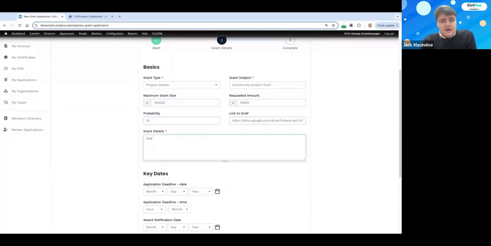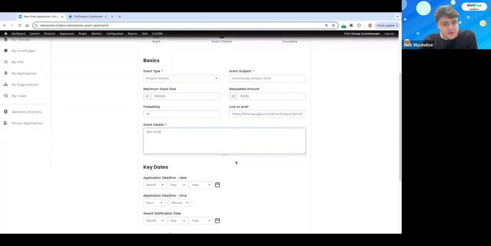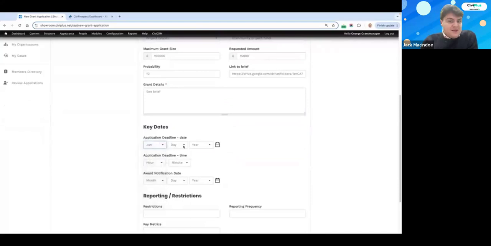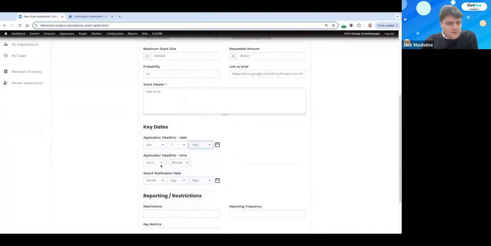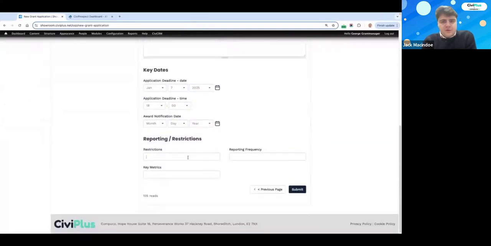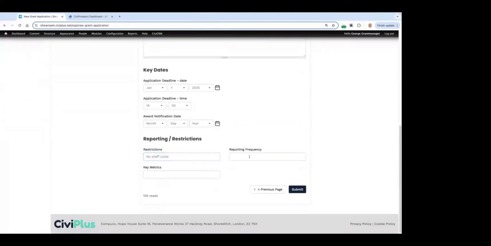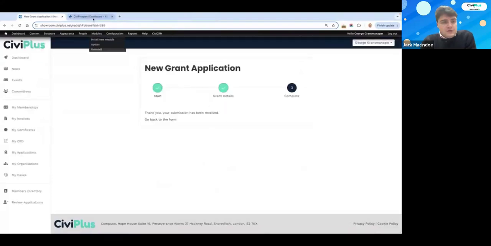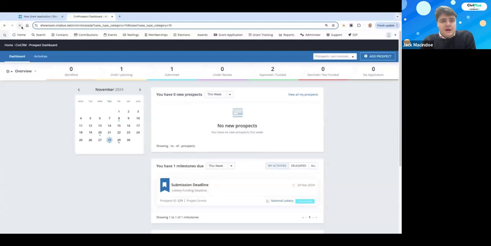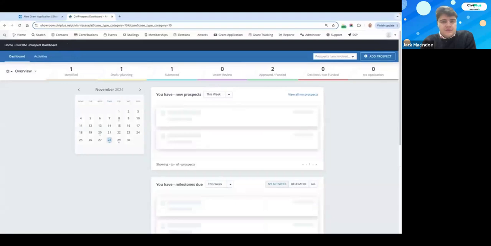So they could fill in all the grant details. They can put in key dates, which will schedule activities that need to happen and next steps. So there's a few different deadlines, timelines, and award notification dates that we can put in here as well. And this would all correspond with the requirements that have been set out by the grant giver. So we can put in restrictions and other custom fields, reporting frequencies and metrics, and then the staff member can actually submit that. So what this will now do is, in your CRM, in your grant application area, it will create a new application that you can manage from start to finish.